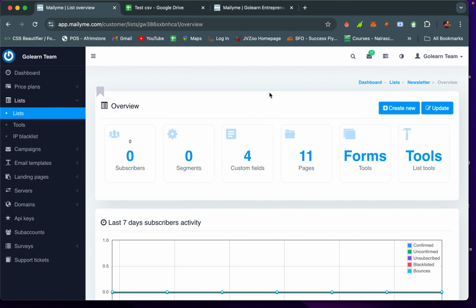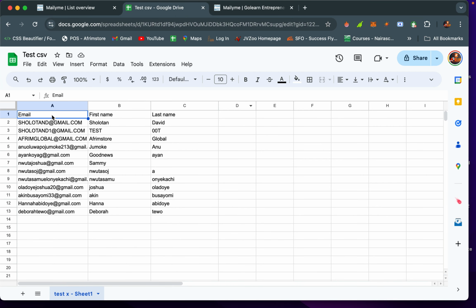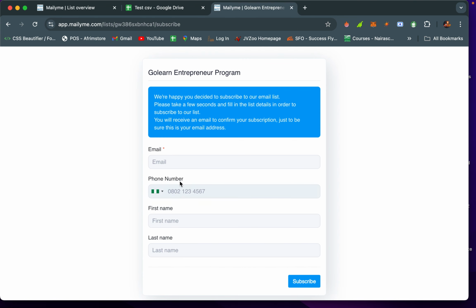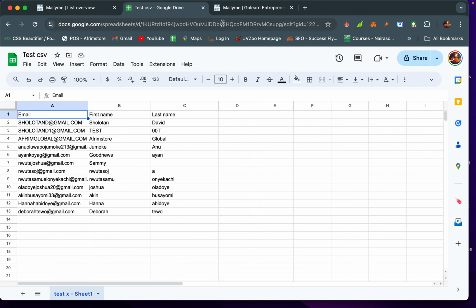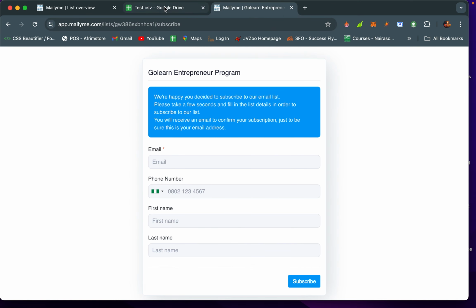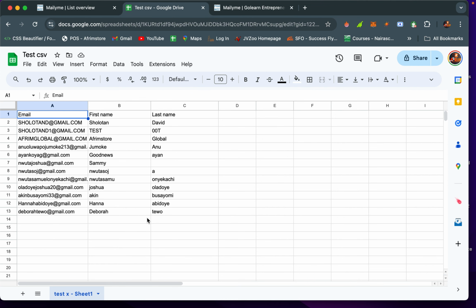Now, if you are using custom fields for your Excel sheet, it must be numbered 1, 2, 3, 4, and it must be in line with the way it was arranged. Can you see? Email, phone number, first name and last name. It has to be the same way. But because I'm using this, I'm going to delete the phone number, so that I just have email, first name and last name. So I'll come back to this part here.